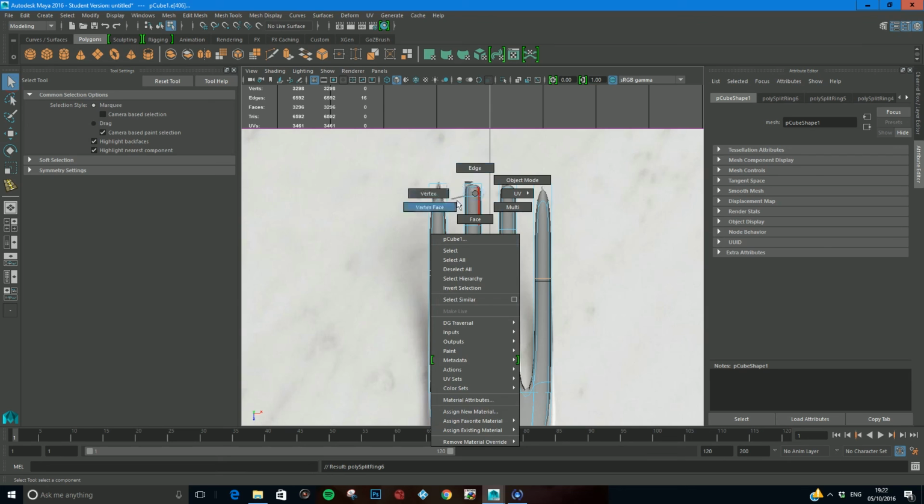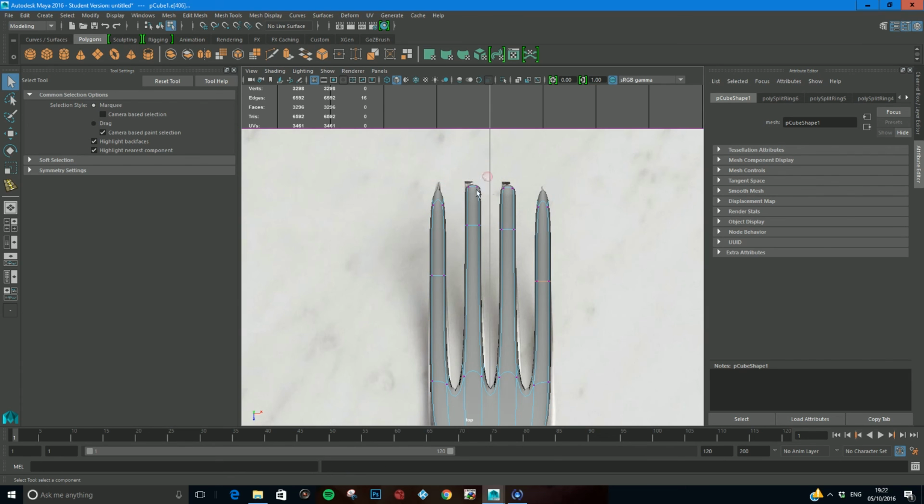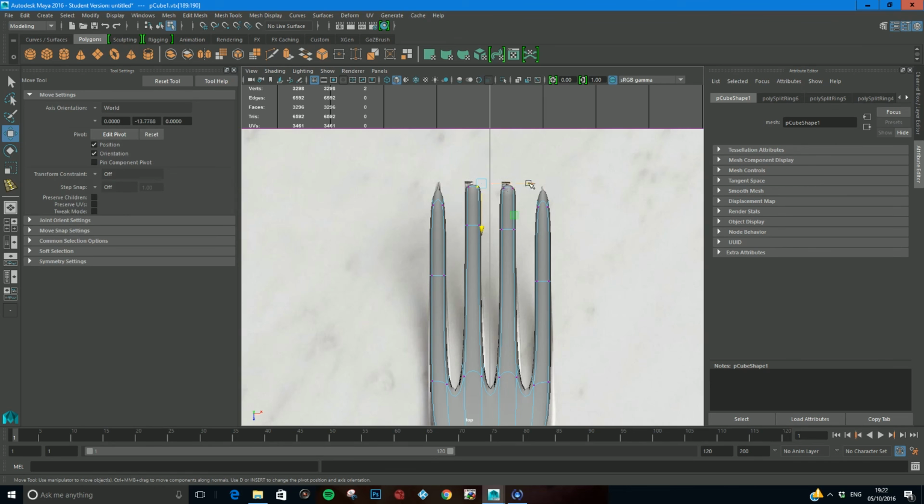So if we come to our vertex mode, we can shift select and start moving these across like this. And move that across. And if we just want to shift and make that a bit pointier, make it the full length. Do the same for this one. Move it across a bit. And then for this one, move it across, move it in. It's just playing with these points until you get something which you're kind of happy with. Okay, I'm fairly happy with that, I think.